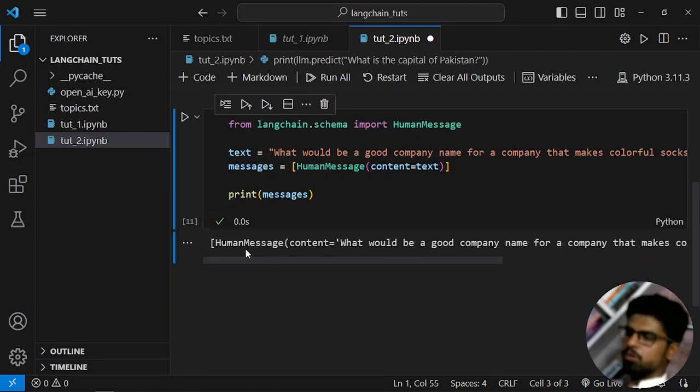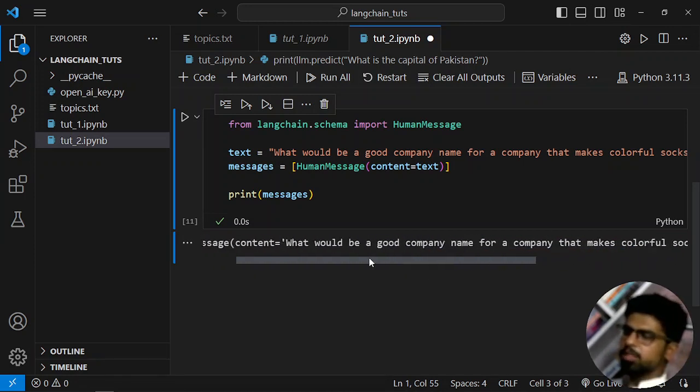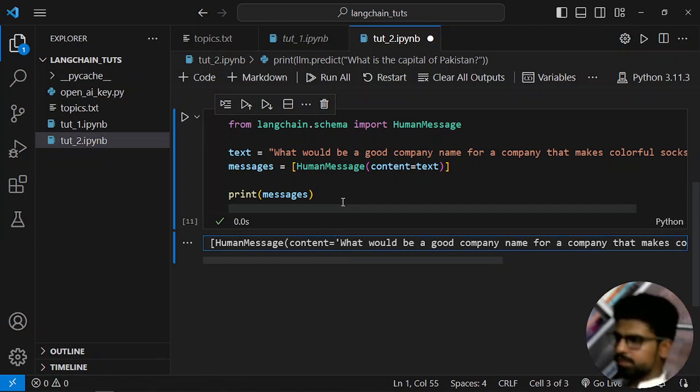This is the type of output we get when we specify our role. The human message has this content, and there is another feature, examples, which we will cover in some video, so that we can give examples for better understanding by the AI. But for now, we have the human message and its content.